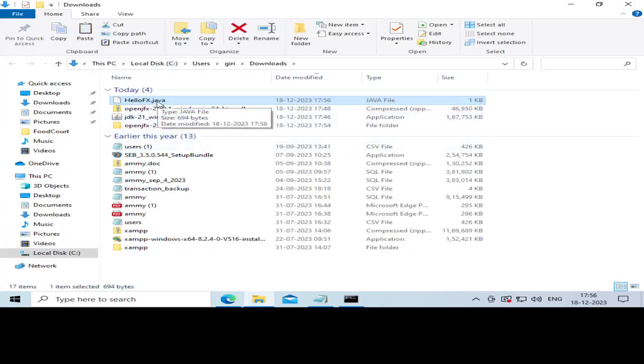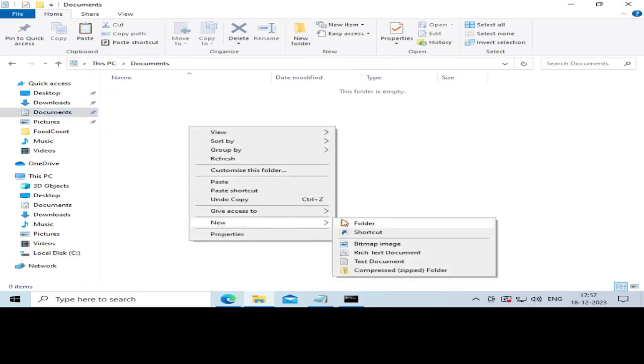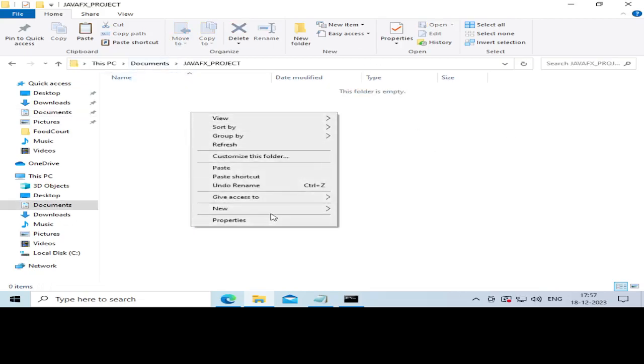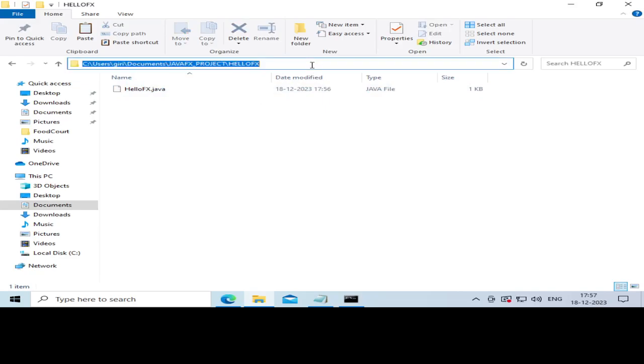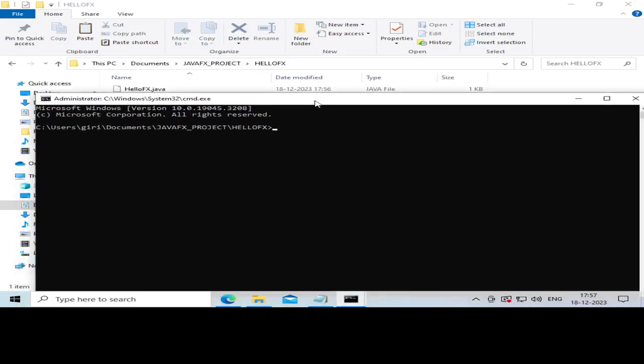I'm going to create one folder in Documents. So create a new folder, JavaFX_project. Inside that project, I'm going to create one more folder, HelloFX. Inside that HelloFX, I'm going to paste that file, HelloFX.java. Now I'm going to open the command prompt on this folder. So this will give me the exact folder where my HelloFX.java is.